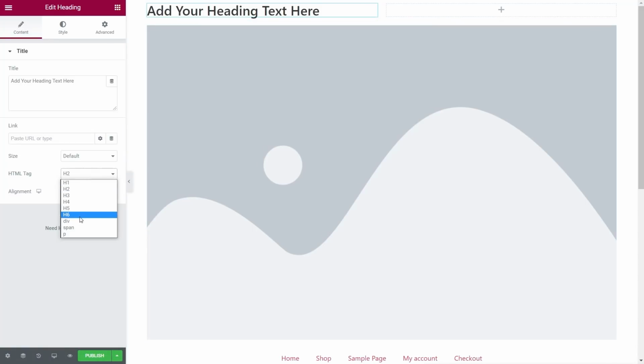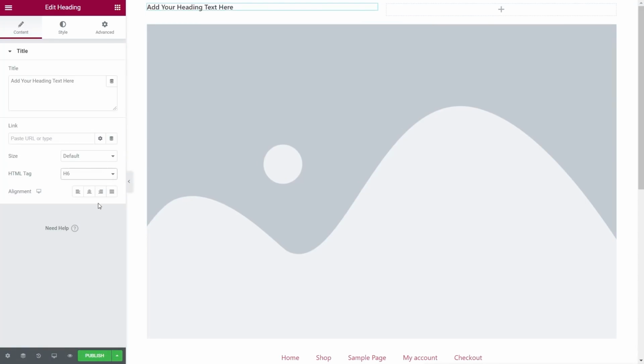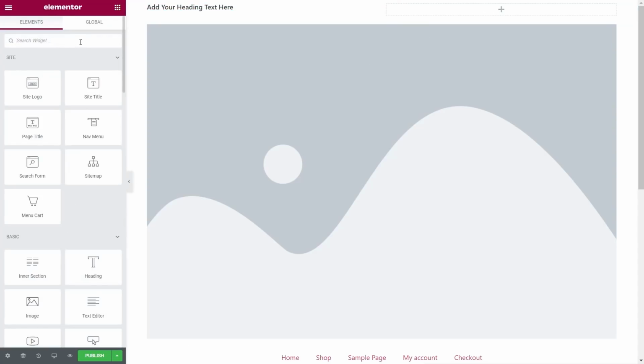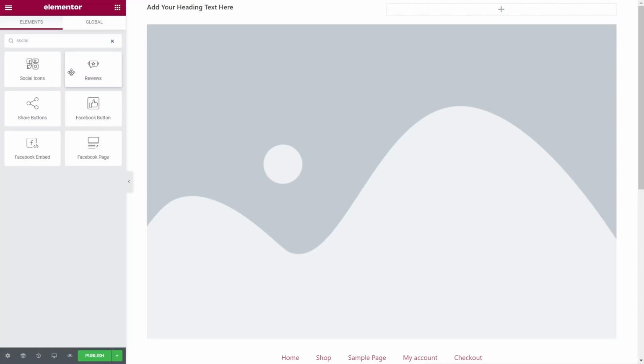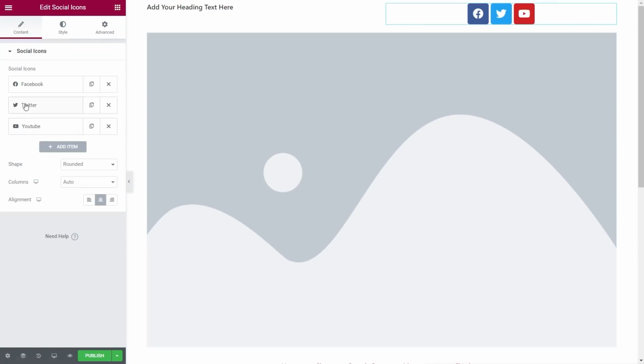I'm going to set that to H6, and then make sure that's aligned to the left. And then on the opposite side, we're going to just do social icons. So what we can do is grab those icons and drag and drop them up to the top corner. And as you can see, they look pretty ugly at this point in time, and that's perfectly fine. We can style those in a moment. I'm going to set those to the right-hand side as well.